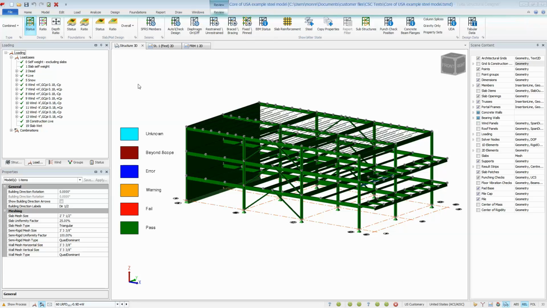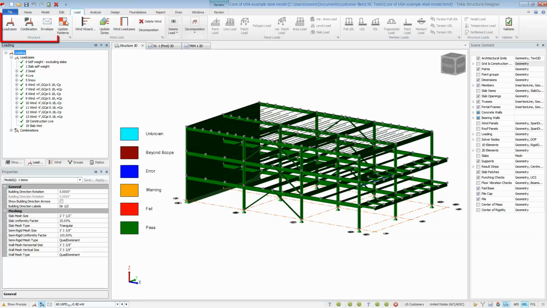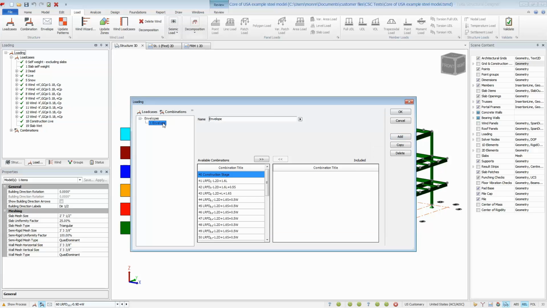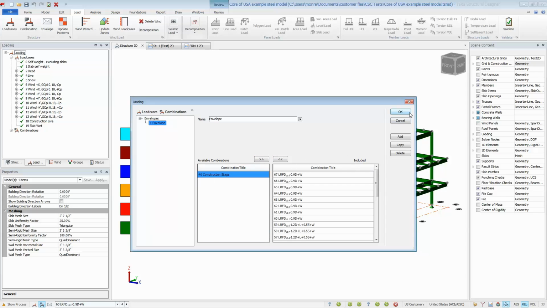All forces can be reviewed by load case, load combination, or an envelope of combinations. You must generate the envelopes in order to review them. You can create several envelopes to match your requirements, then add the combinations you want considered in that particular envelope.